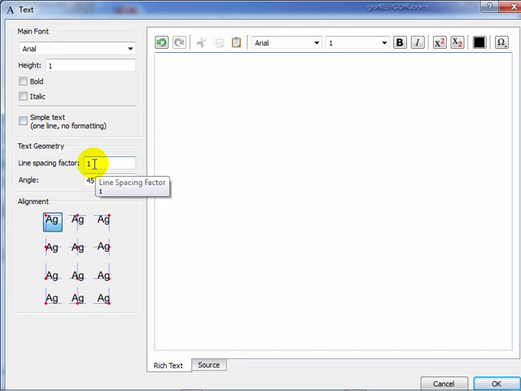Line spacing, 1. Line spacing, you can change that to any other number if you want greater line spacing, and the angle of the text. The angle of the text is how it's going to be rotated when it's placed on the drawing area. And also down here we have the alignment. It's justified top left, top right, top center, all these options here.